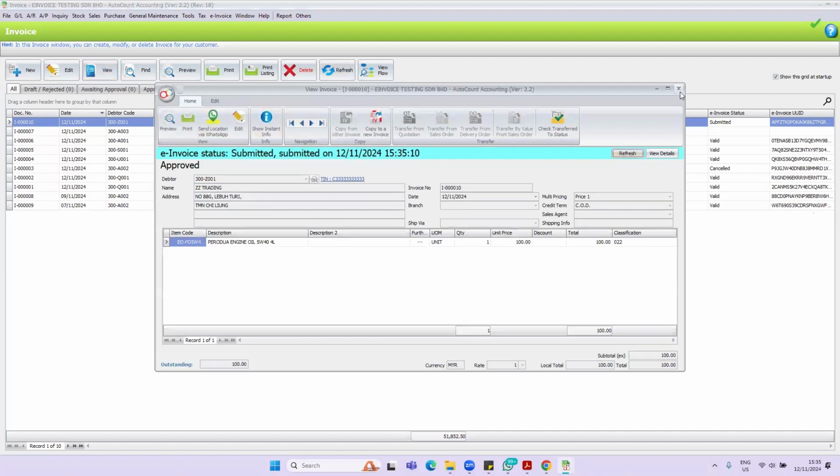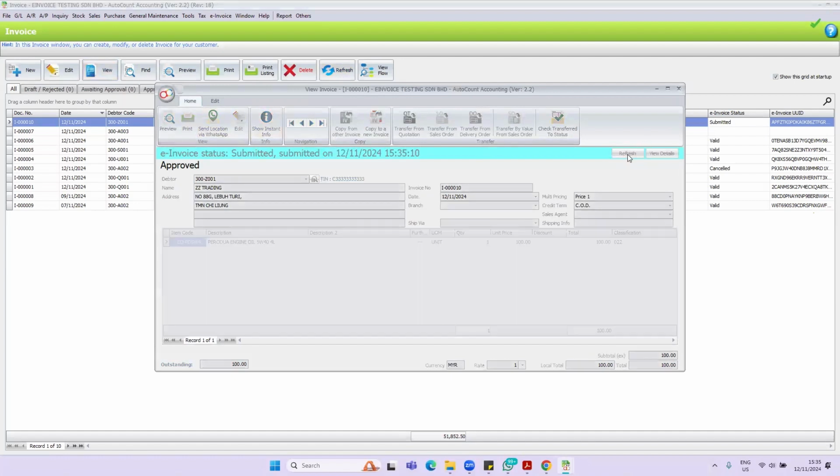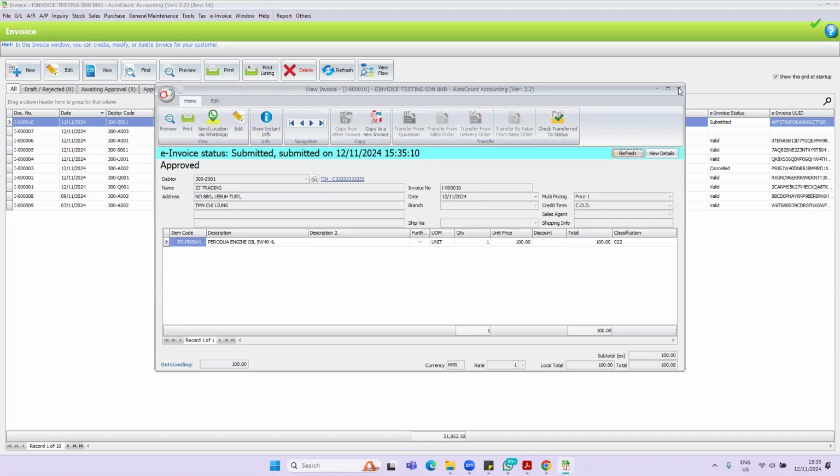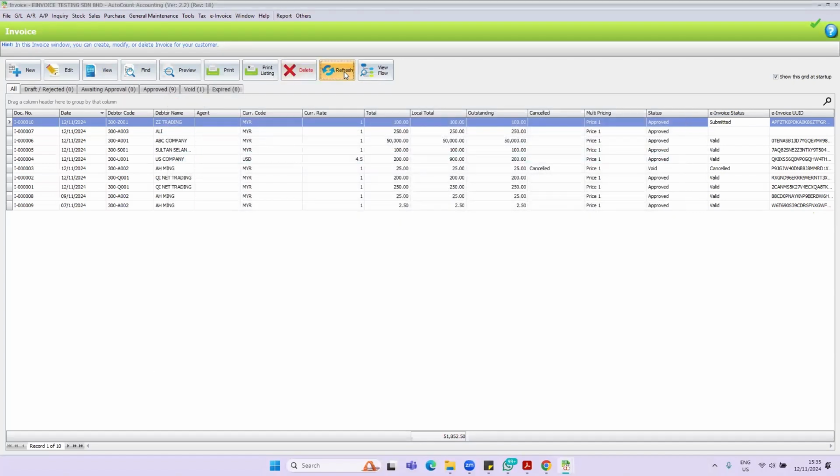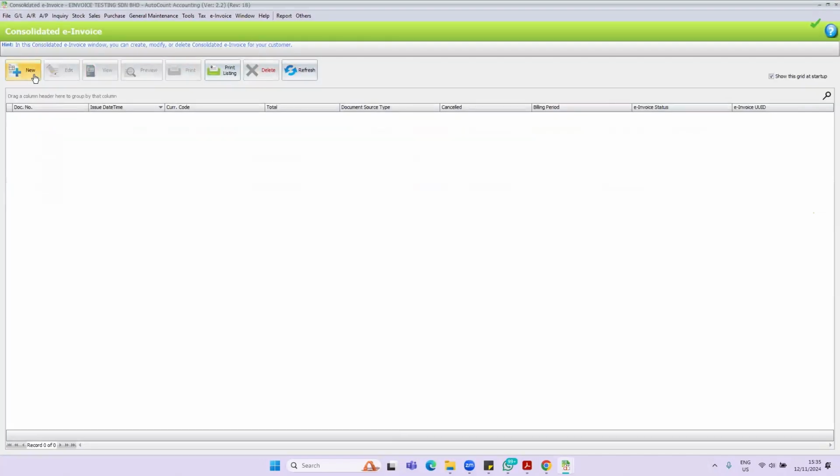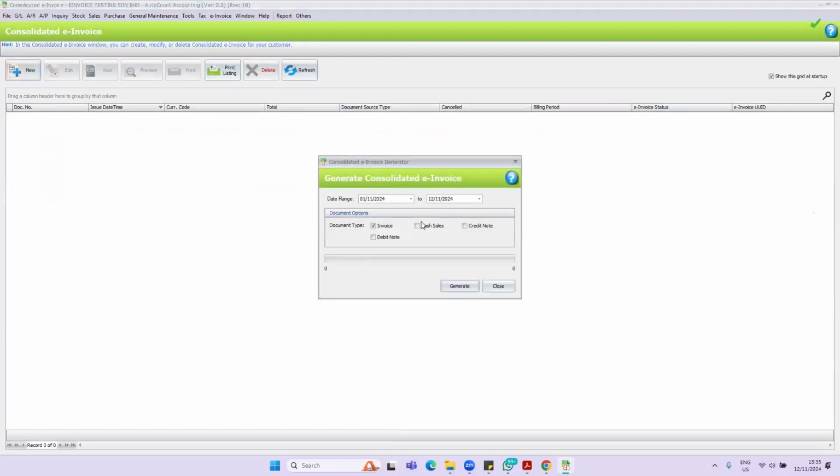So here you can refresh. Okay, later we come back again. Now we continue with consolidate e-invoice. So now we go to e-invoice, consolidate e-invoice. Then we just click new.